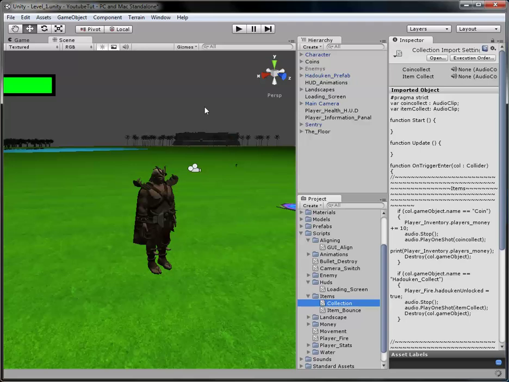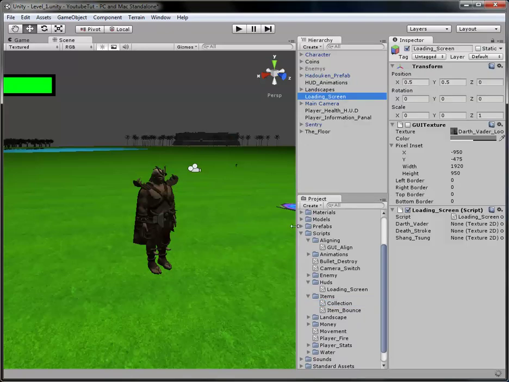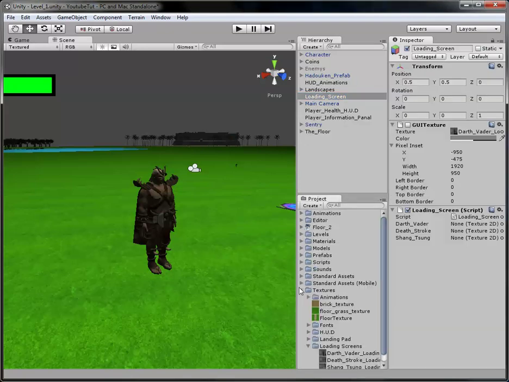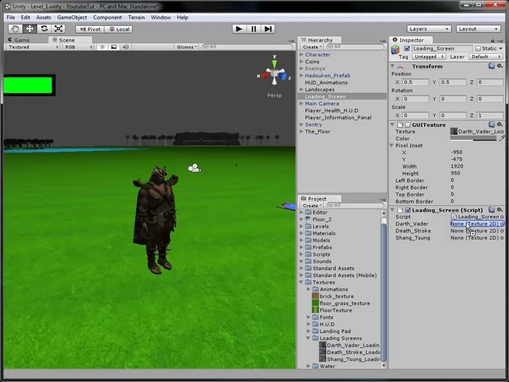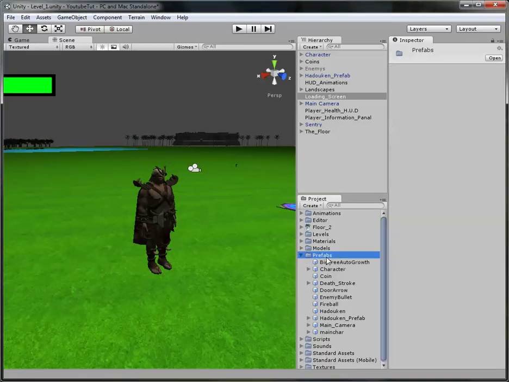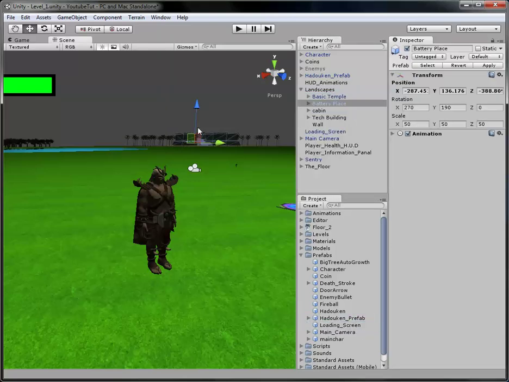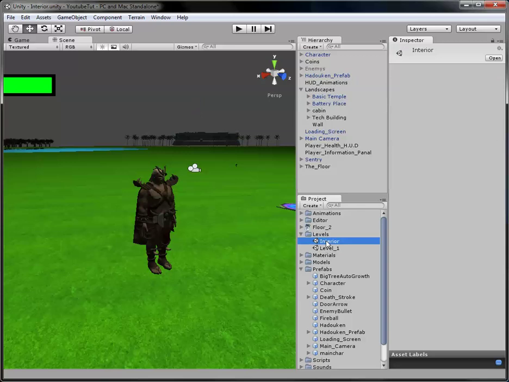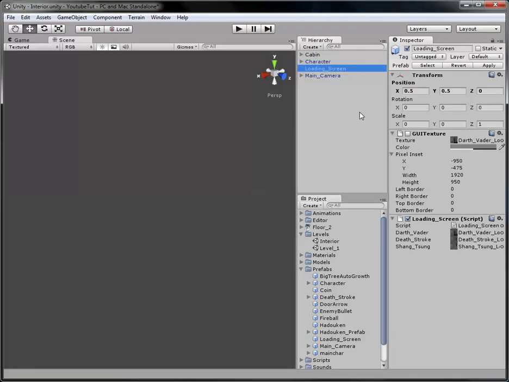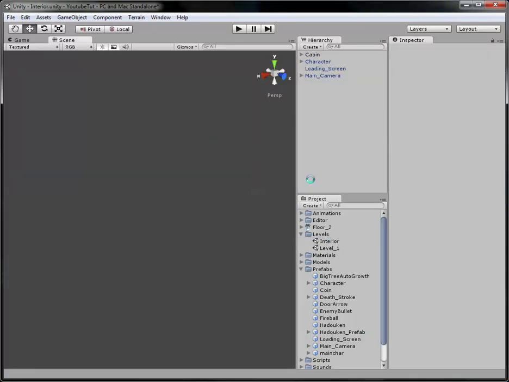Now that we've done that, that should all work once we equip it. So we're going to equip all our textures: Darth Vader, Deathstroke, and Shang Tsung. Now we've done that, we are going to create that as a prefab. So create prefab, and we'll call this loading screen. There we go. In this prefab, we're just going to drag our loading screen in. Boom. Now we're going to save this and then stick the same prefab on our interior level. Loading screen. Boom. There we go. We wouldn't have to equip anything because it's already equipped.